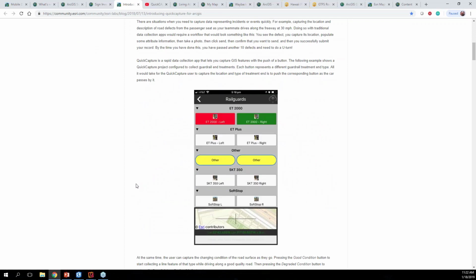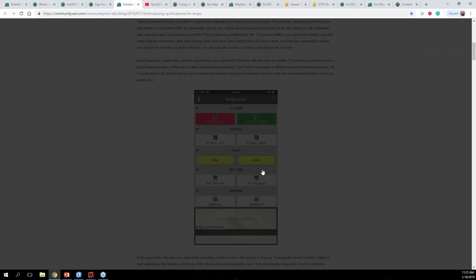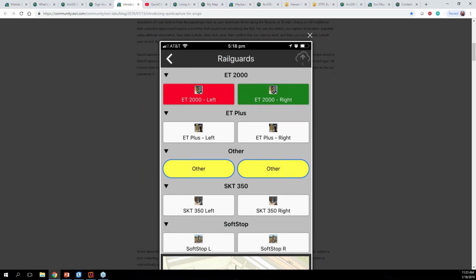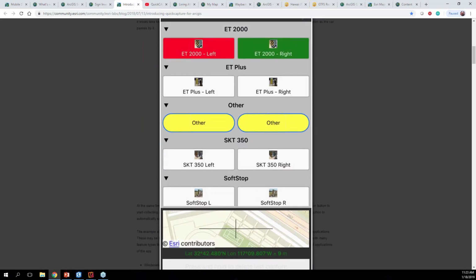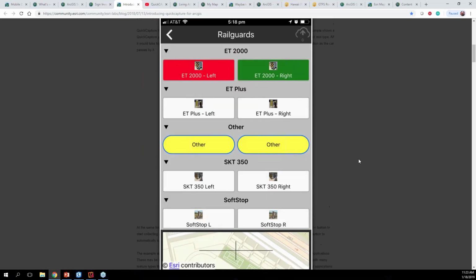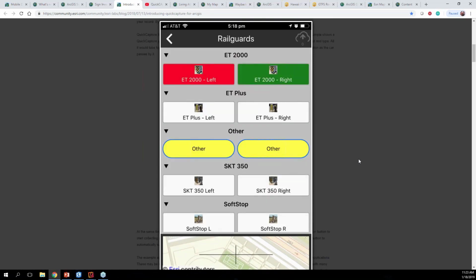And I think they refer to it as a big button app, which I really like. The idea is you just have a big button here. You're not even typing anything in. You're just using pre-configured features to capture the information that you need to get here. So this is an example of guardrails that are being collected.